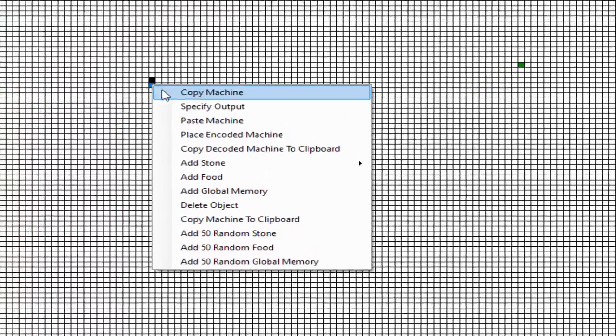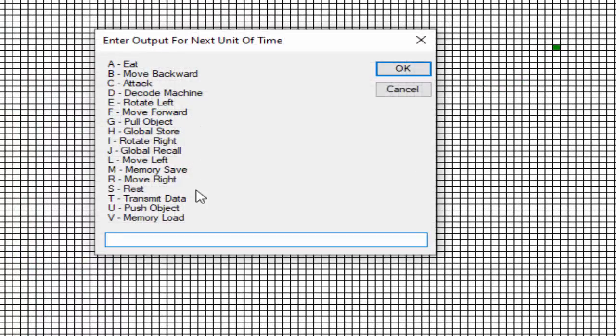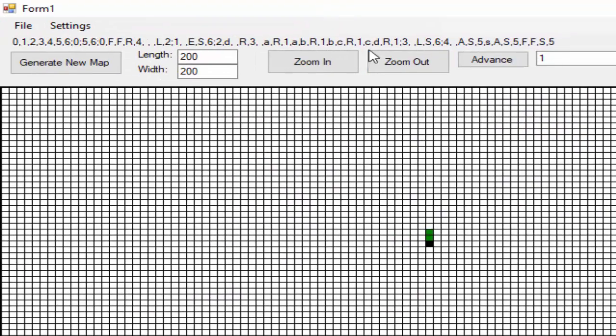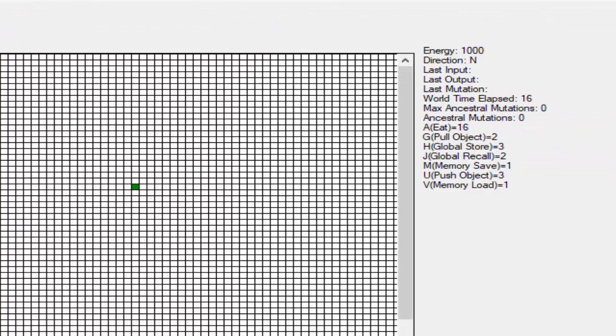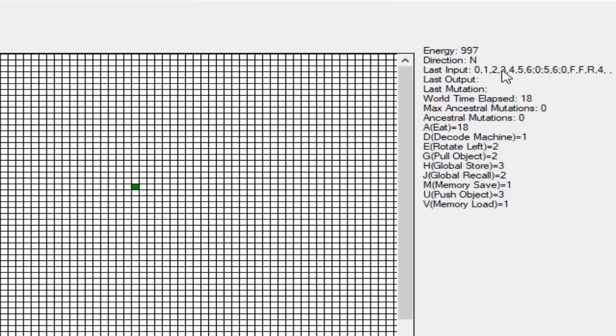So another option was an option to decode the machine. What that'll do is if you're ever right in front of another machine, you could send this D command, and it'll put all this code here as the input for the machine in front of you. So I will advance time 1, and you can see it sent the D command, and I'll advance time 1 more. And now you got this code.